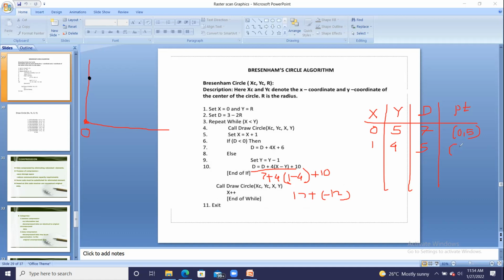And I will plot this point 1, 4 on the circle. So 1, 4 is the point that need to be plotted. So 1, 4 is somewhere over here. Next is you are having the next point.